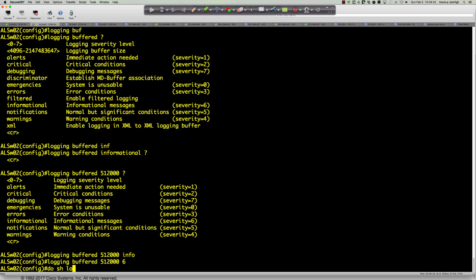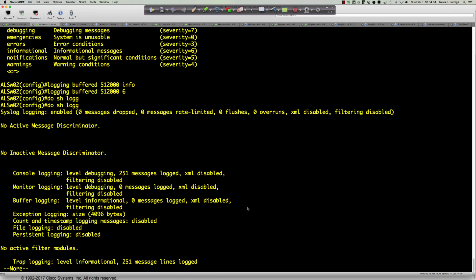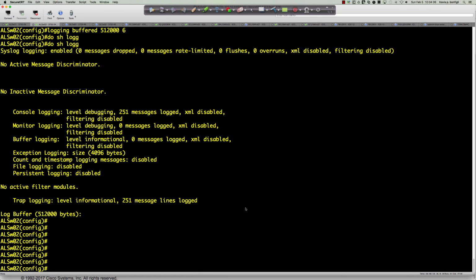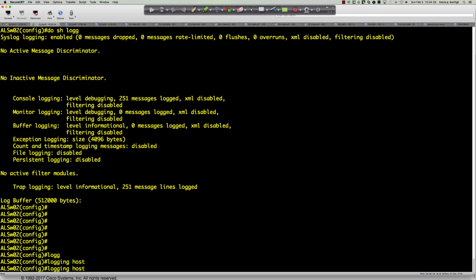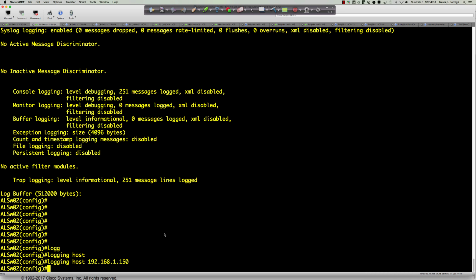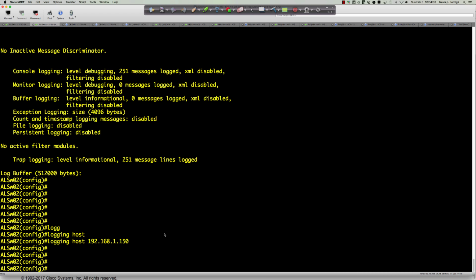So now when I say do show logging, excuse me, we take a look here, you'll notice what happened. Exactly. When I changed the buffer size, it completely wiped out what was there. So that's typically why when you're setting logging up on a device, you want to do it when the device is deployed. Now, if I want to send these messages to a syslog host, I can say logging host, and let's say 192.168.1.150 is who we're sending that information to. I could do that as well.